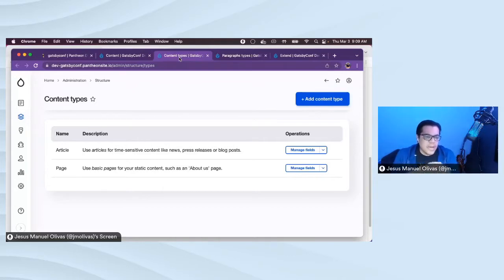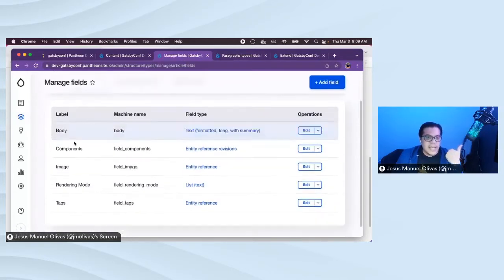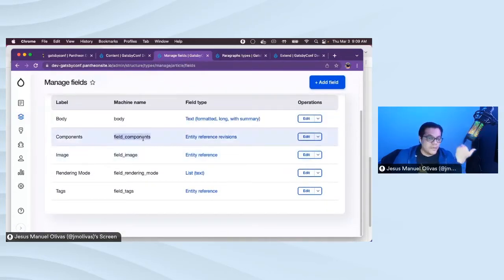Again, as I mentioned, I'm just taking advantage of the two default content types, article and page, with slight modifications. As you can see here, if I go to article, the change done in this is adding a new field called field component, which is a field that can accept paragraphs. Paragraph is a type of entity in Drupal that allows you to create these compound entities. So long story short, you add a field, but this field is fieldable.